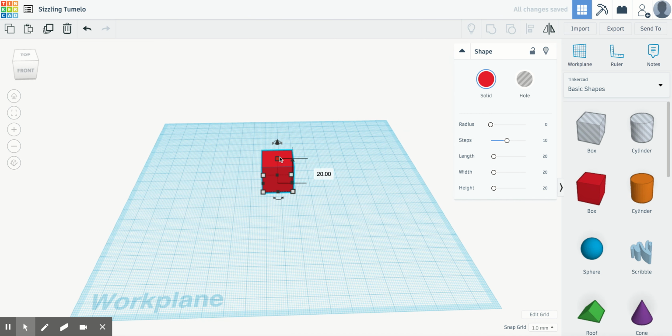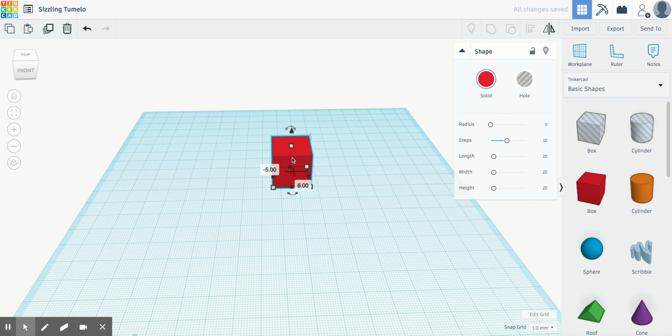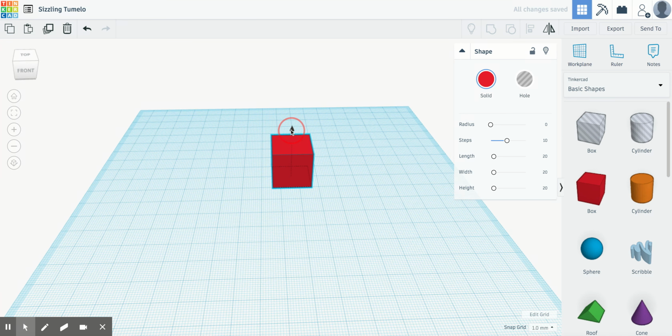To move your thing, you can just grab it and move it around along your X and Y. And to move it up your Z axis, you can grab this little cone.